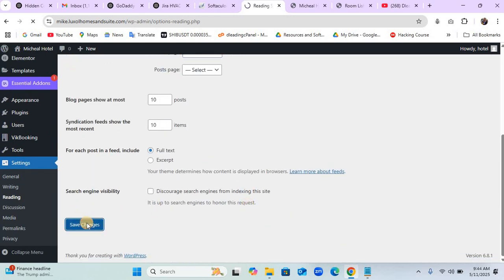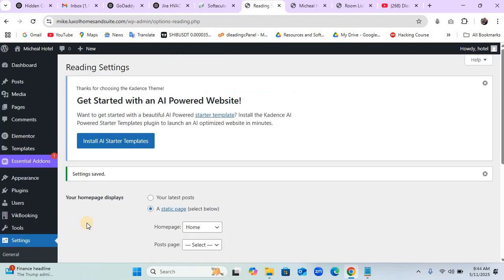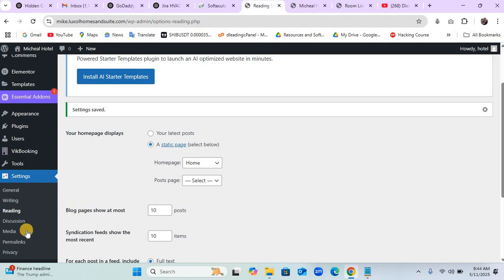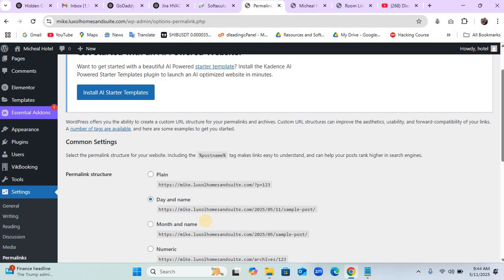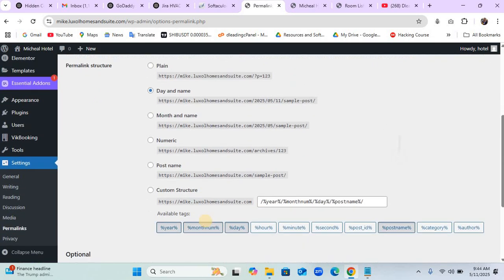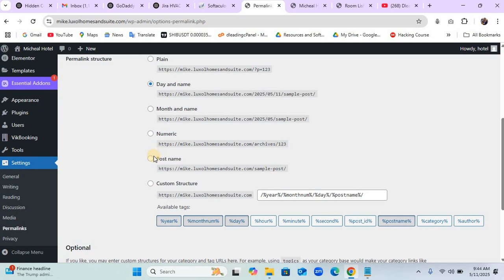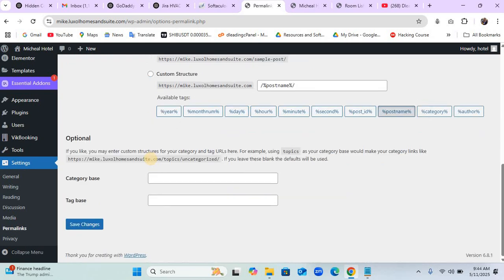Now after you have done this, the next thing you need to do is to go to your permalink. When I click on my permalink, by default WordPress usually uses day and name. So I will change it from day and name to post name. And after changing it, I will click on save changes. Now we have done the first step.